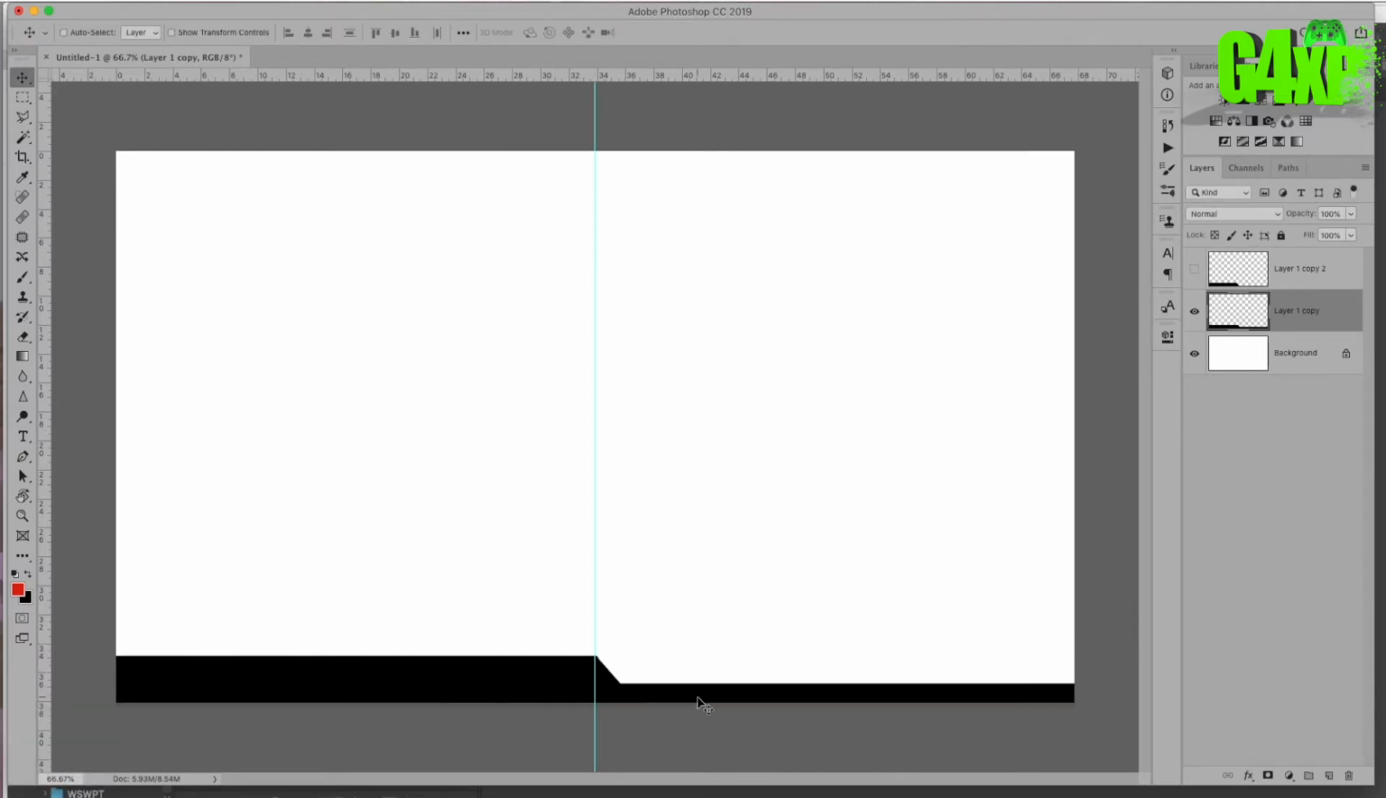I think that's about the right size that we're going to need. Now, the colour of this doesn't really matter at this point. We're going to change that anyway. Now, first thing you can do, Command J to copy this, and then we're going to select the one underneath.